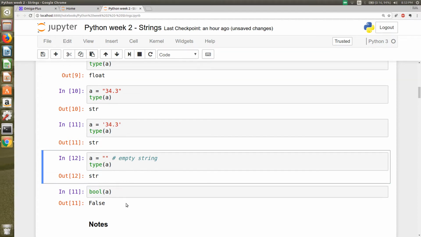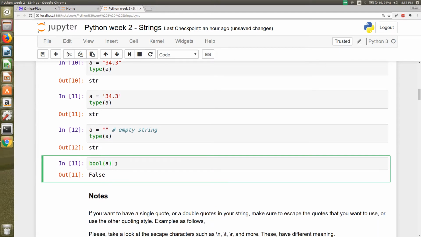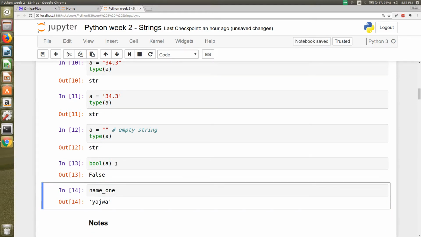String. And then how do you check whether something is empty or not? You just do the bool of that particular object. Since it's an empty string, you can see that bool of that particular object A returns false. Let's say it isn't an empty string, just like the name one that we had here. If I just do bool of name one, it's going to be true because the name one string isn't empty.